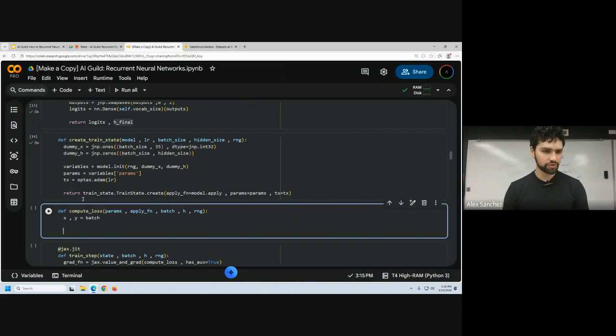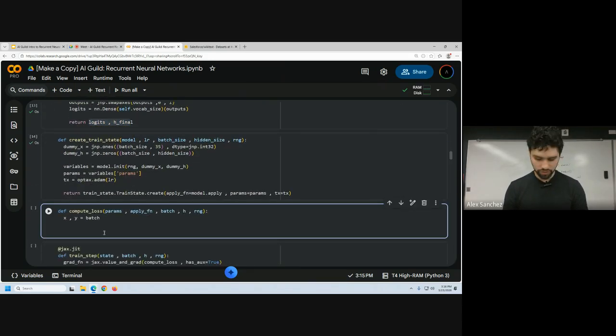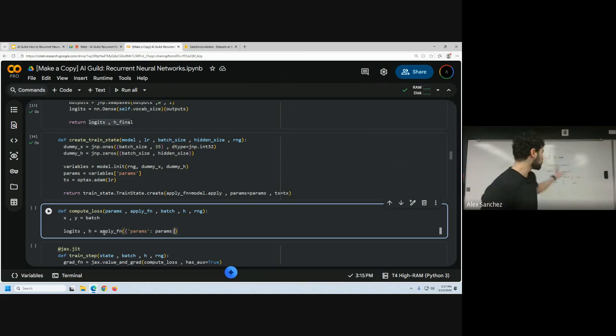And we basically want to run this whole function because we want to get the logits and the final hidden state. So we get the logits and H. And the way you do this, we apply the function. The parameters are, well, params. Those parameters would be all the weight matrices that we have. In this case, it'd be the hidden weight and then the X input weights. And we want to pass the X and the hidden state.